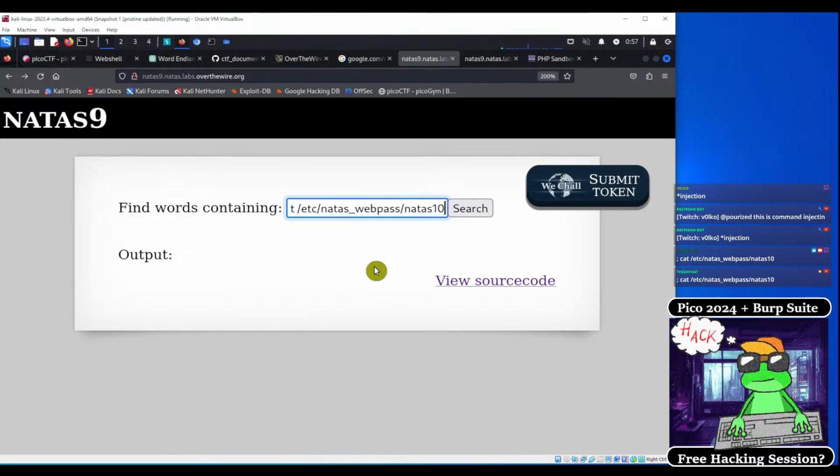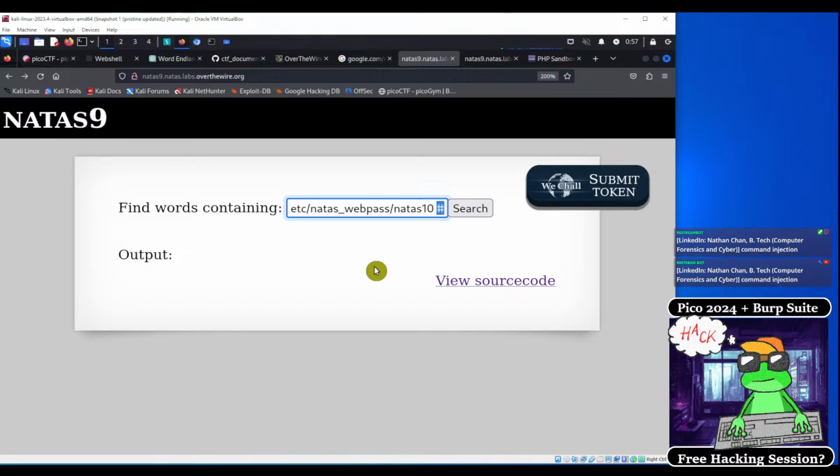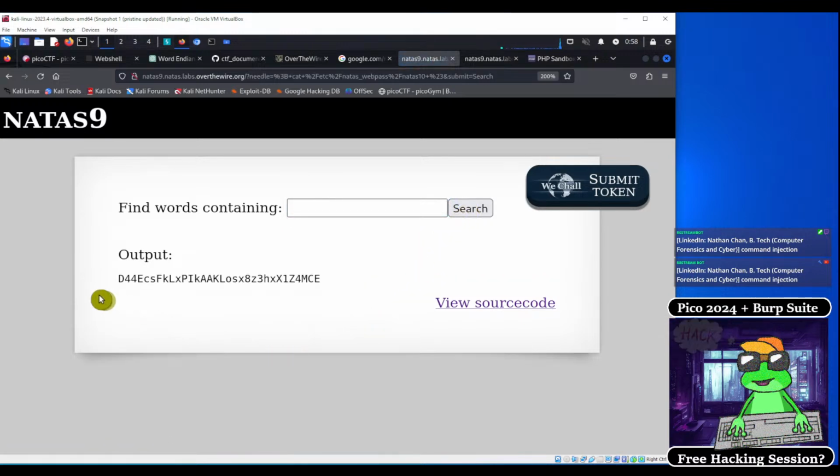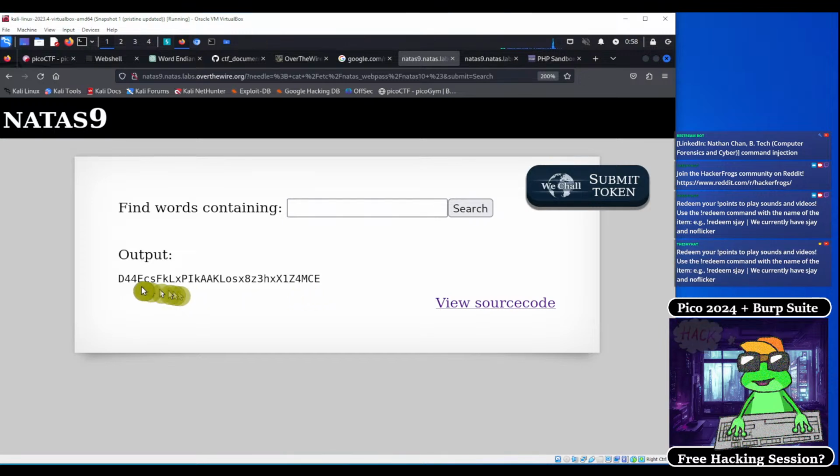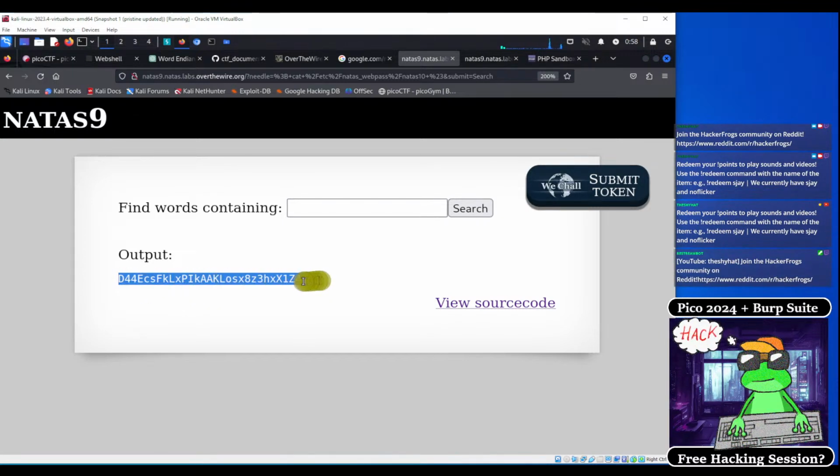So over here, what we need to do at the very end of this command is to comment out the rest of the previous command, which we can do with the hash right here. So whatever I put in the chat, just put this hash symbol at the end of it, and this should allow you to read the password for Natas 10. So click on search, and this is the output right here. So that's the password for the next level.